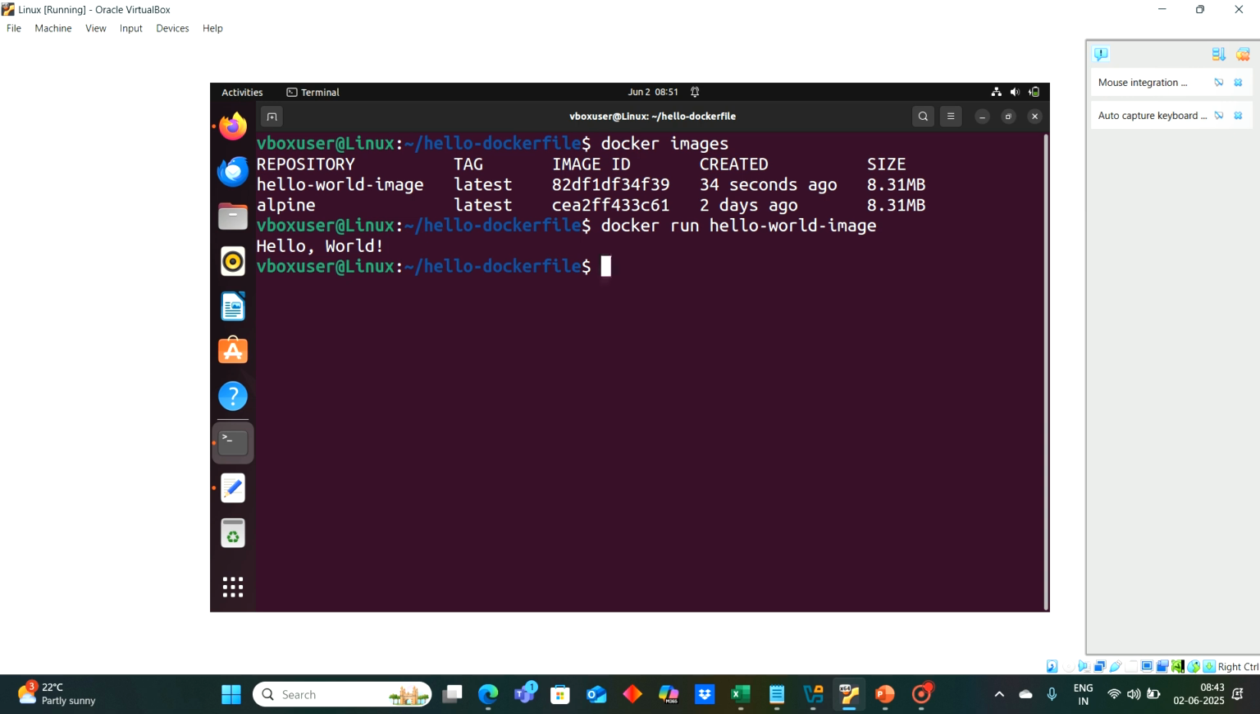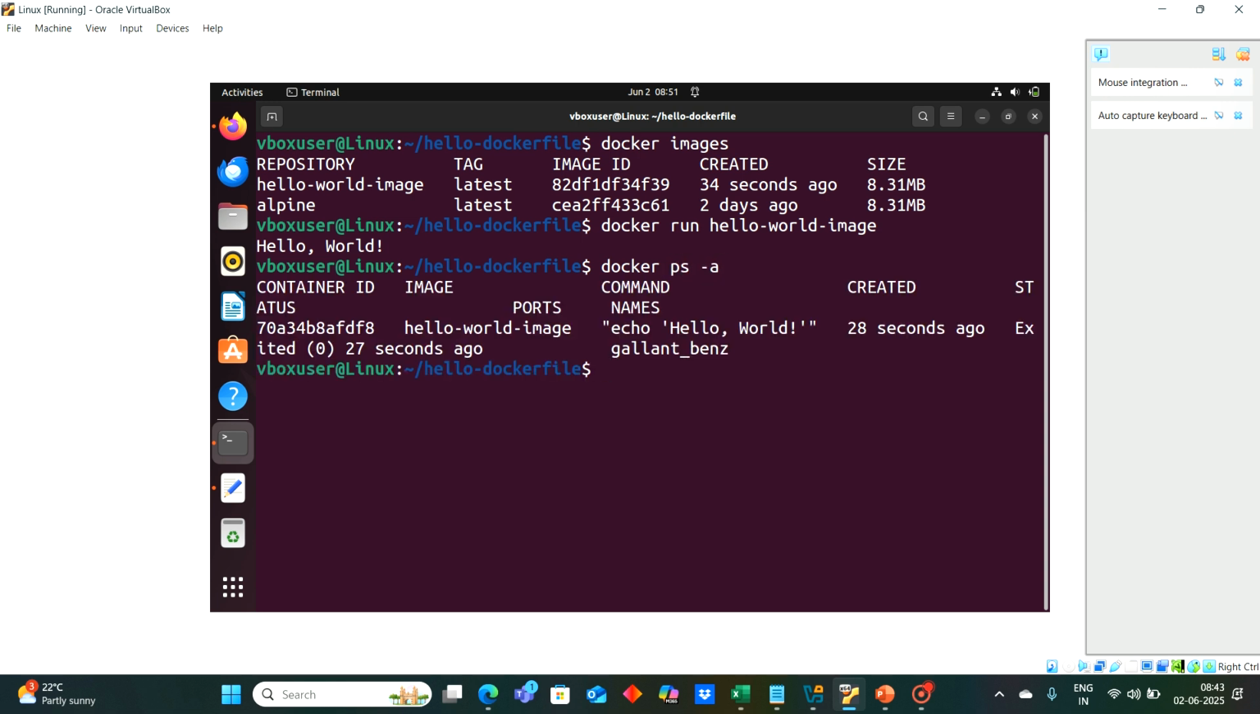Now it has come here, inside our container, the created container. It ran the container here. Now you can check: it is not there in docker ps, only with -a, because the container is offline. Now we have to remove the container from here.